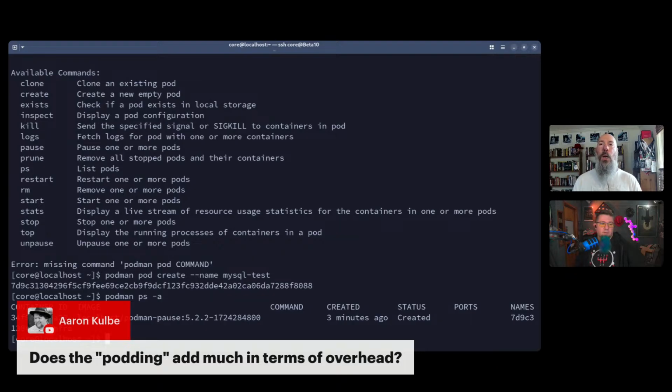All right. So we have a pod, but we don't have anything in it yet. So how do we add the first container that is not this pause container that we actually want to put in? How do we get something in it to use it? There is another quick question about resources here. Does putting containers in a pod add much in the way of resources?